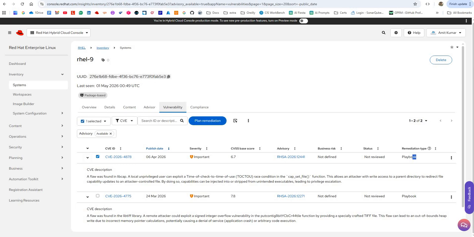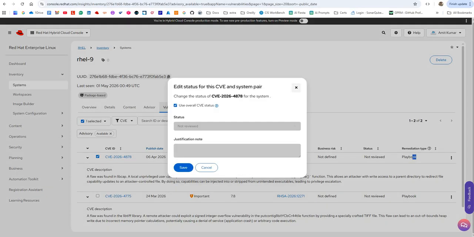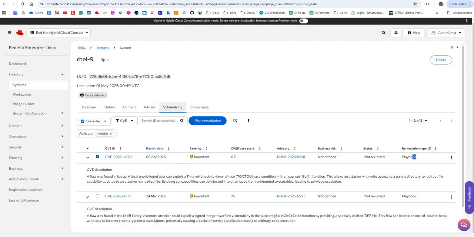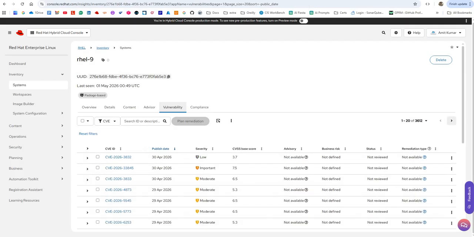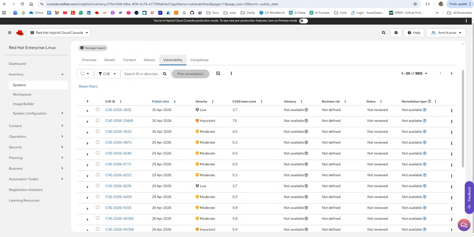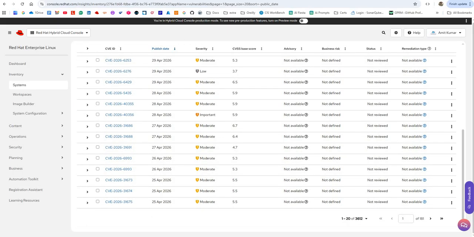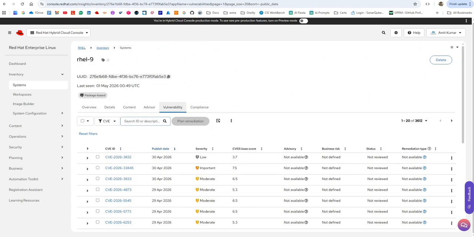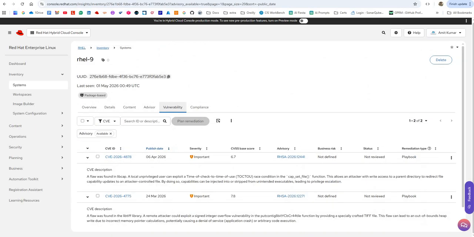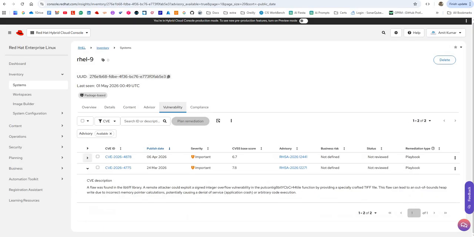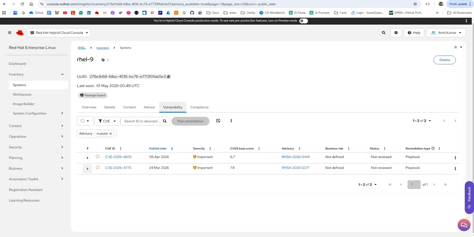Yeah, you can just go and run from here, right? Manage colon or edit status, whatever you were doing. So that is how you can plan these vulnerabilities. Now you can see that there are a hell of a lot of vulnerabilities, but I just wanted to see only the available ones, which are applicable to my box, so that you can do it.